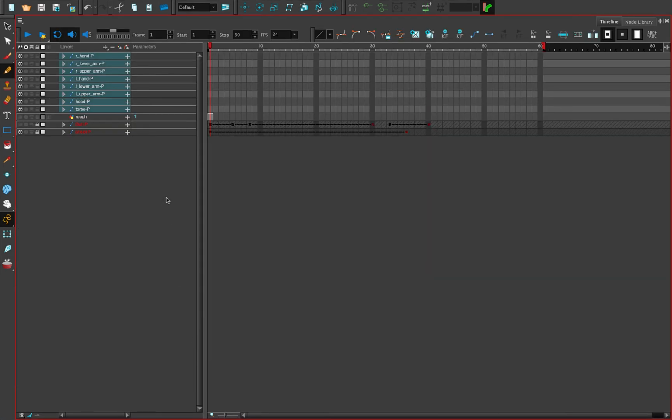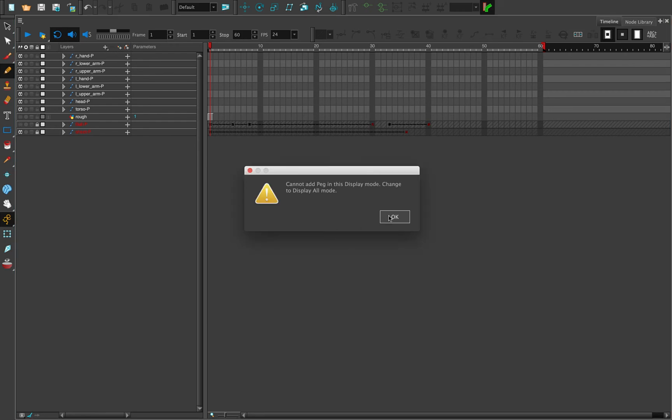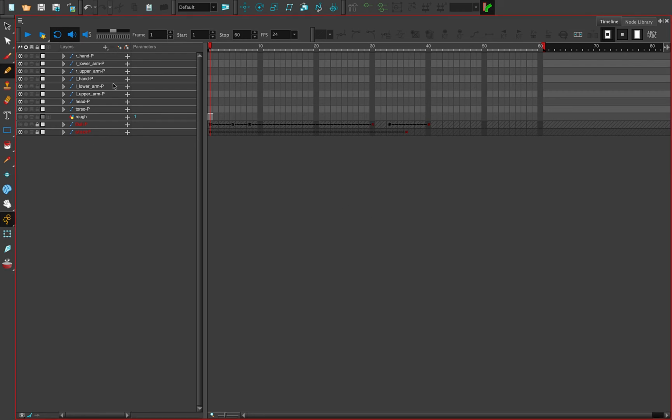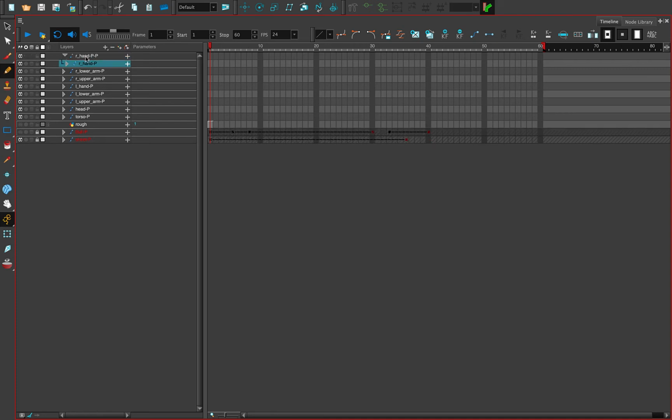So that's just a handy way to get into this, and then again I'll toggle full screen a third time, Command or Control F, Mac or Windows, to get back to what you need. So now what I want to do is to add in a peg. If I click to add a peg, it says, change to display all mode, okay, whatever. But what I can do is just with one of my layers active, add in an additional peg.